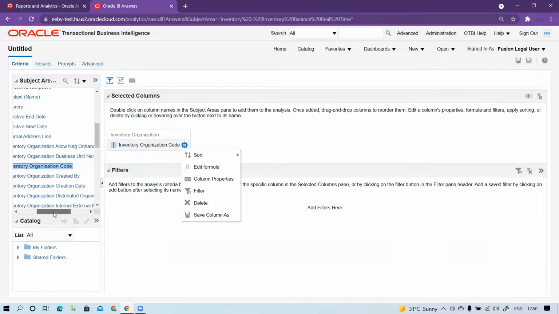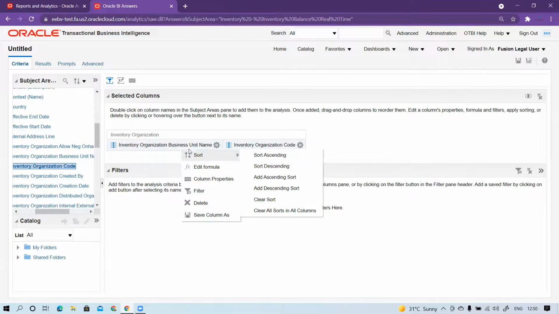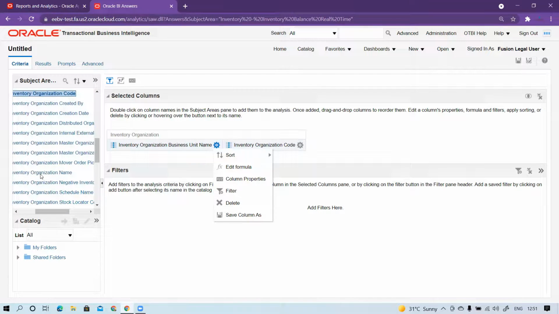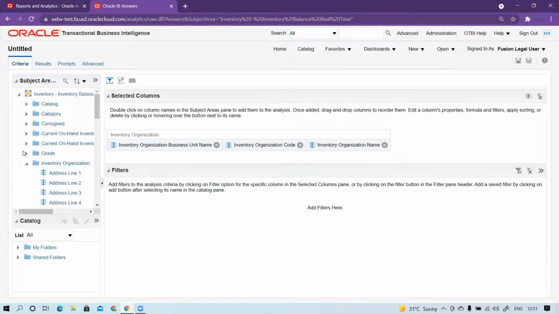So now I selected the inventory organization code. If you want inventory organization business unit name, you can do that. So I am putting at the first the inventory organization business unit name. After that, inventory organization code. Now, after that, I want my inventory organization name. So I selected that.